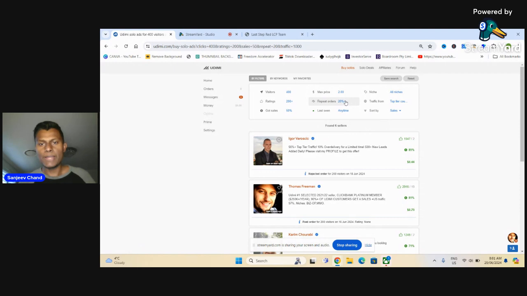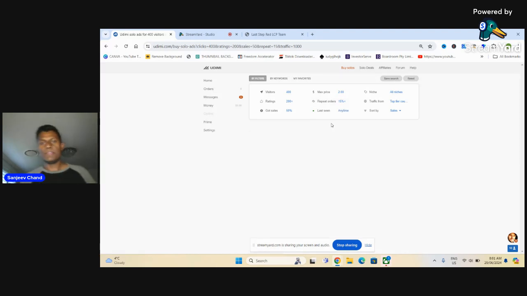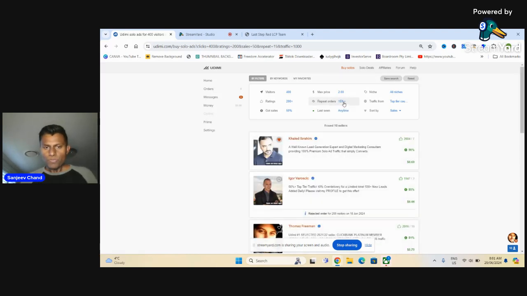That's totally fine. Repeat orders, okay? So this is very important. People that have actually got clicks from a particular vendor, you want those people to come back and get more from that vendor, right? And I like to normally leave it at 15%, okay? You can go as high as 50%, but I like to remain within 15% to 20%. So 15%. Last seen. Okay, so I'd say anytime.